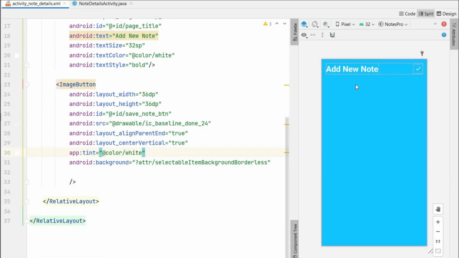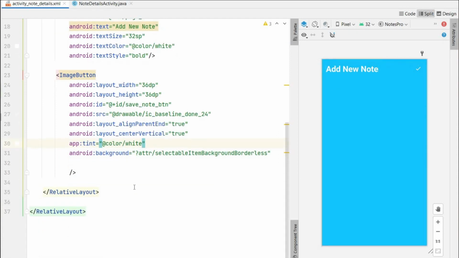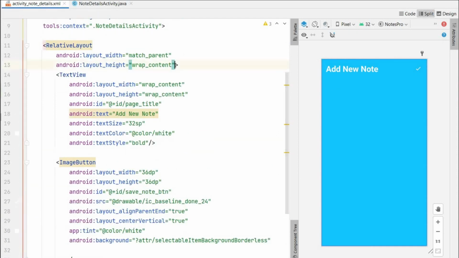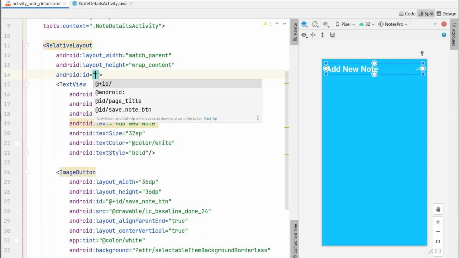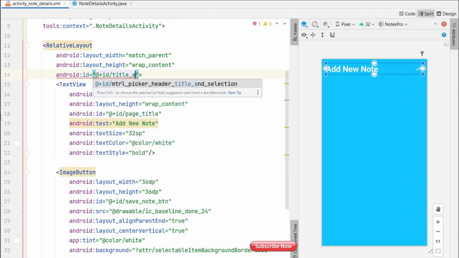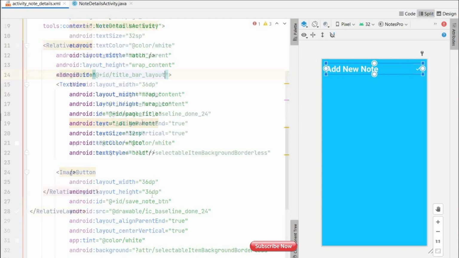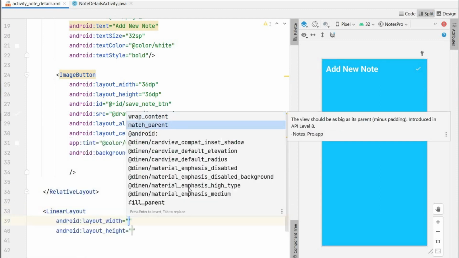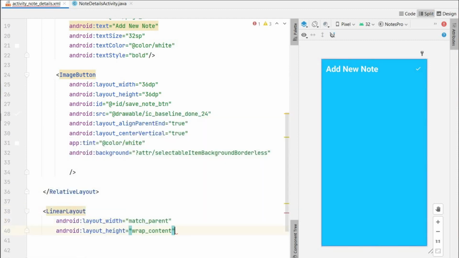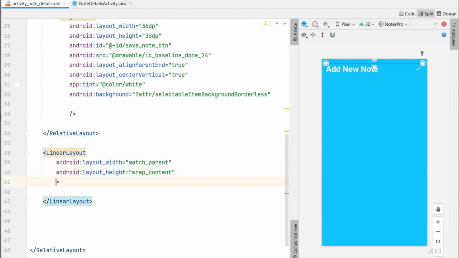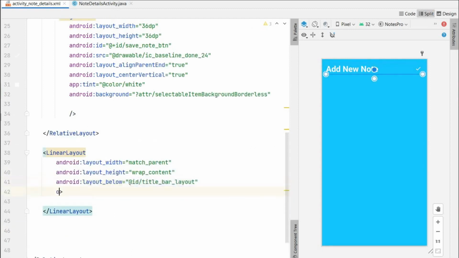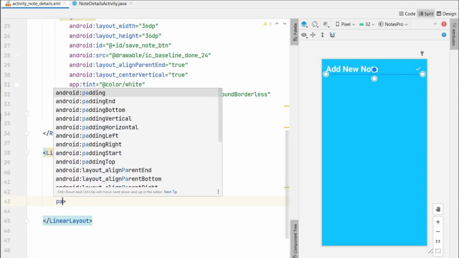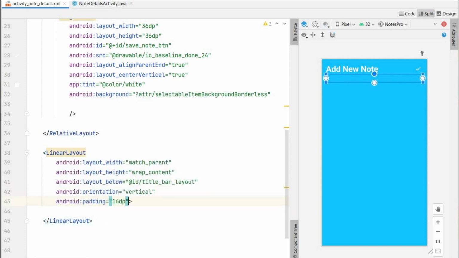So this is done. Now we will design edit text for title and the content below this relative layout. So I will give the ID to this relative layout. That will be our title bar layout. This is our title bar, and below this relative layout I will create a linear layout so that I can add vertically. Linear layout, width will be match parent, height will be wrap content. Inside this linear layout it will be below our title bar. Orientation will be vertical. Padding we will give about 16 dp. Margin vertical about 26 dp.